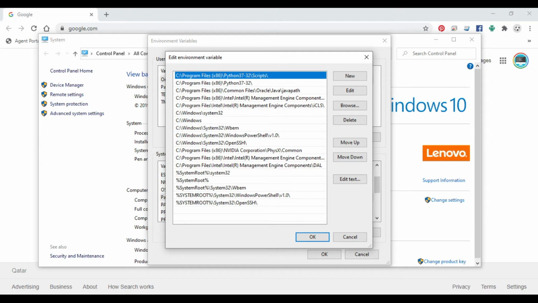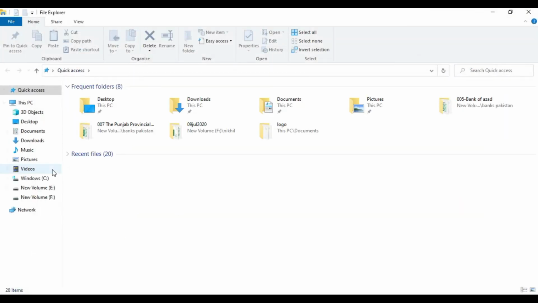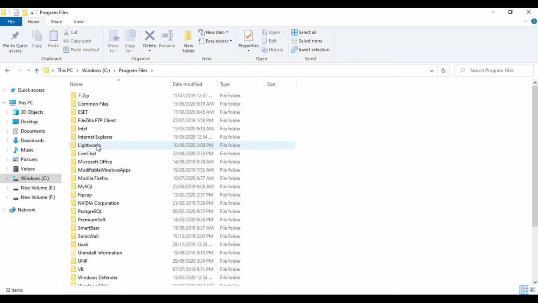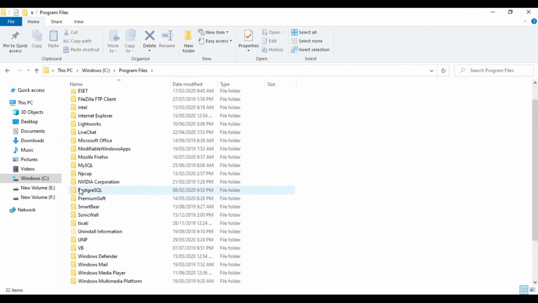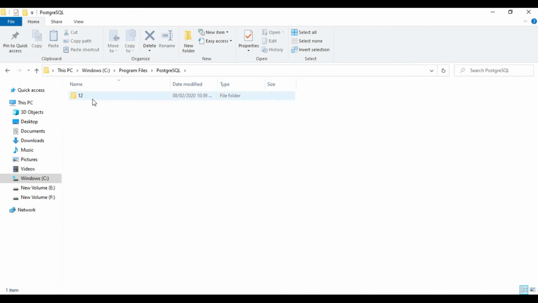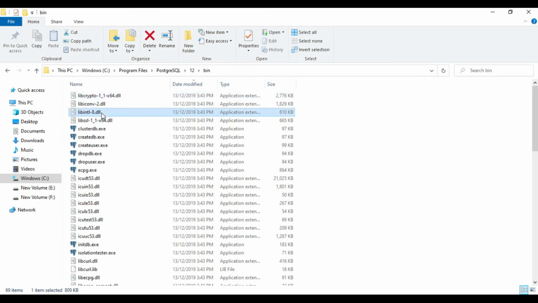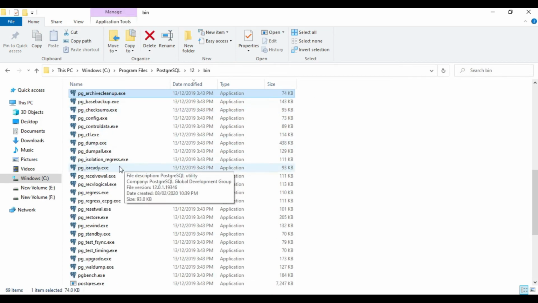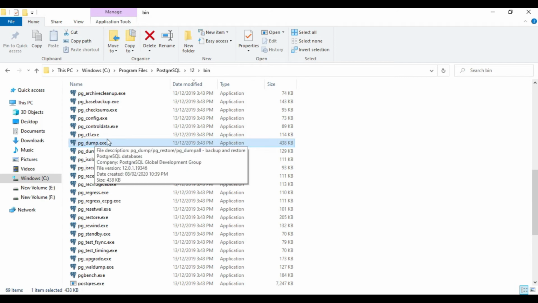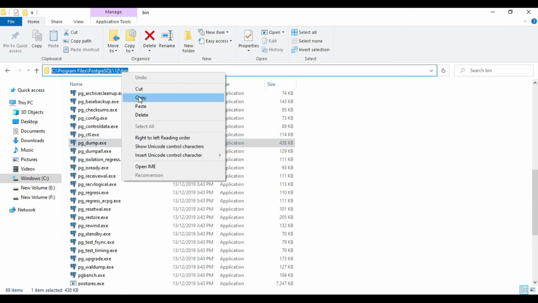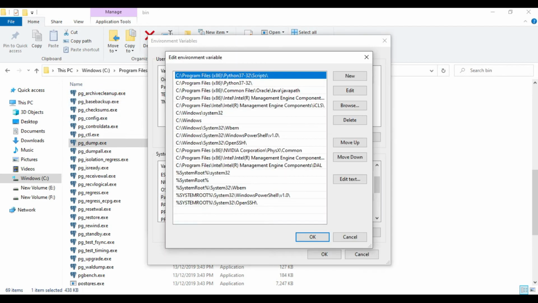And now go to the place where you have installed your PostgreSQL. In mine, it is in C drive, Program Files, in a PostgreSQL folder, and the version is 12. Inside the bin folder, you can see pg_dump.exe. So we are calling this one actually. You should add this path into your environment variables like this.